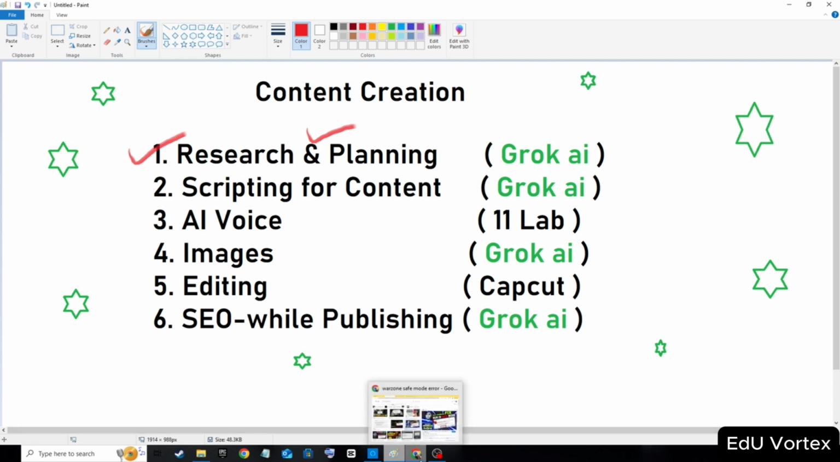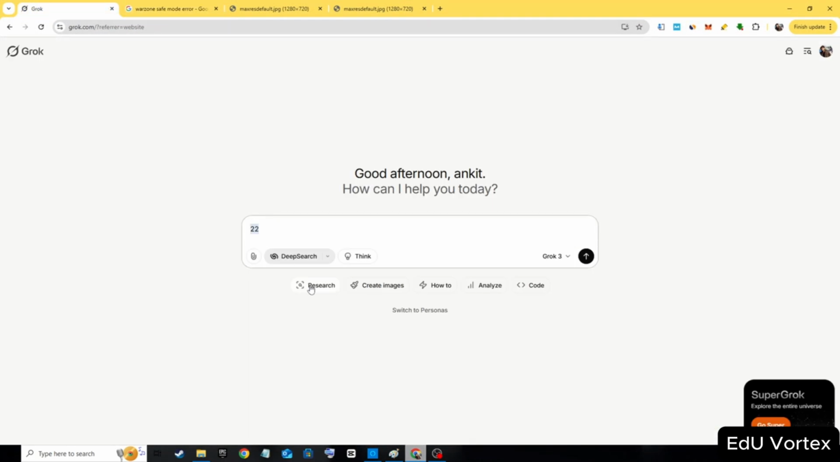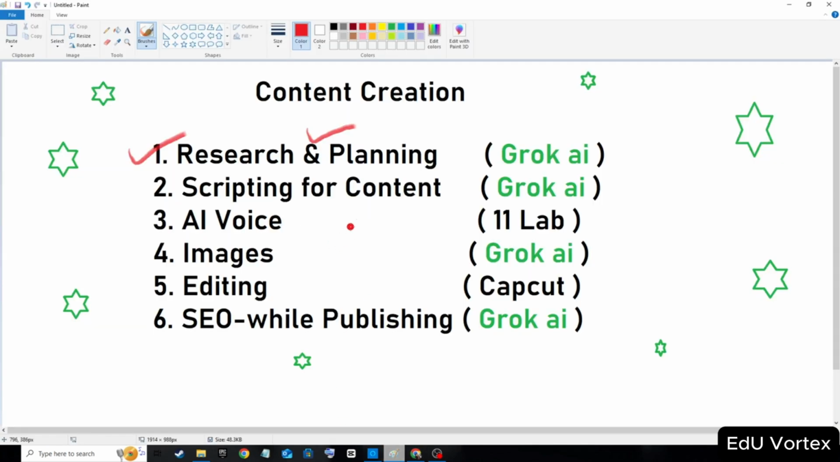It is very simple. Whenever you have to research anything, just go on Grok, click on research and type any question. So it is a very simple process, so I don't need to explain it again and again.